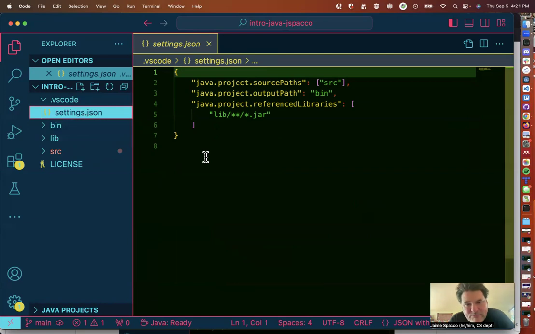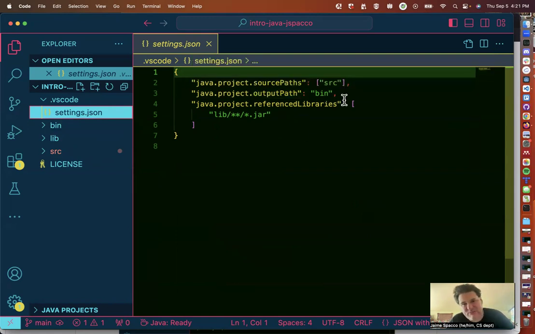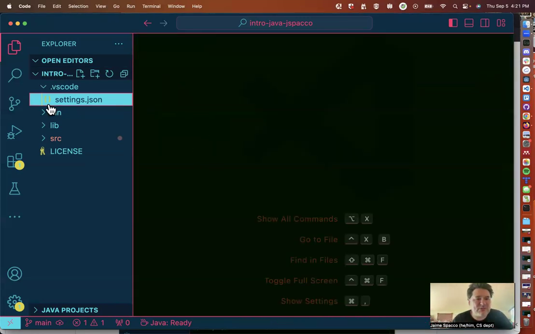This is just telling you, hey, the source is source. The output is bin, and then the reference libraries are anything in lib with .jar. Jar stands for Java Archive. It's a way to bundle up Java code and distribute it to other people. So do you have to know any of this? No. I just wanted to explain what those things mean.